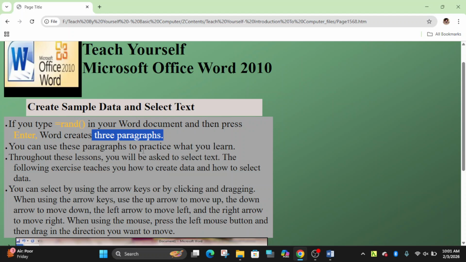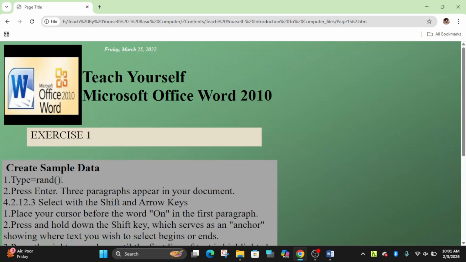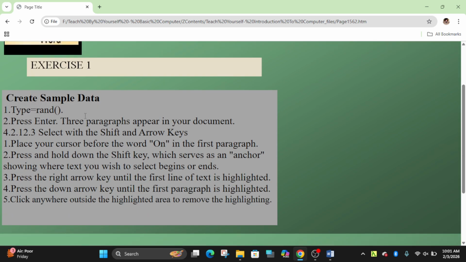You can use this paragraph to practice what you learn. Throughout this lesson, this text helps us to practice well. After typing =rand(), press the Enter key. I have already created the sample data. Then press Enter, and the paragraphs appear in the new document. Select with the Shift and arrow keys.